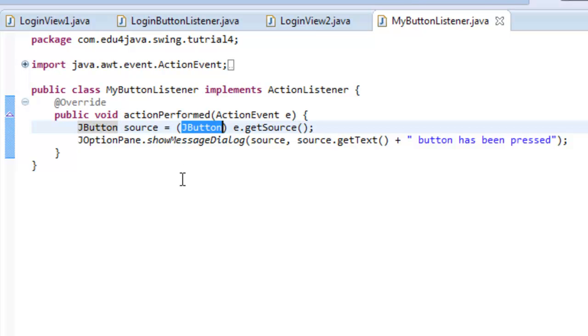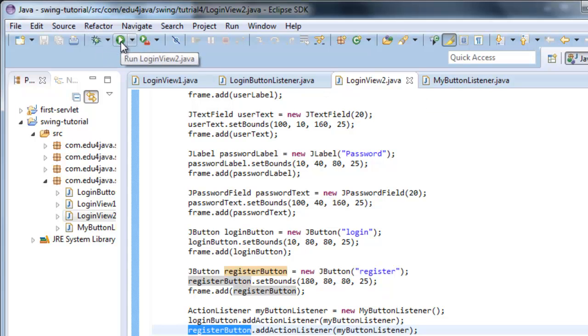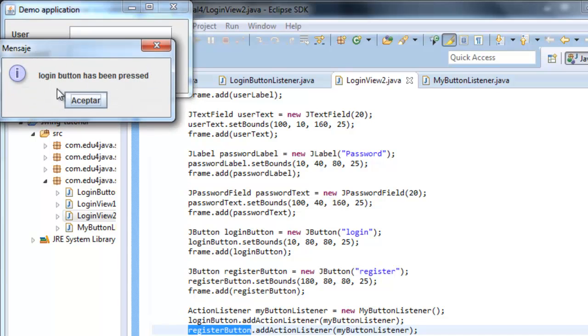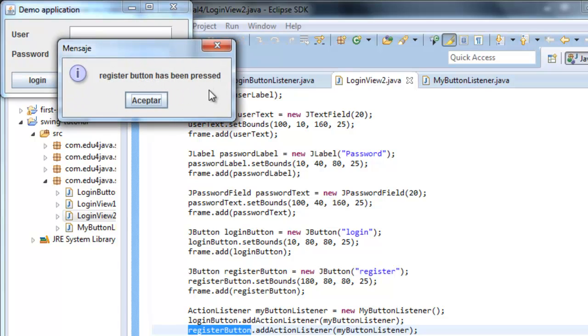Here, I can make a cast to JButton because I know that this event is only going to be triggered by the buttons, by one or the other type of button, but by a button. So I can cast it and keep it in a JButton variable. And here I can use this object source, which generated the event, to set it as a parent component of the showMessageDialog. Remember that we always wrote null here. Now I can put this component directly. Let's run LoginView2. We press login and we see that the window appears next to the button, and with the register button the same. I press register and it appears near the button register.